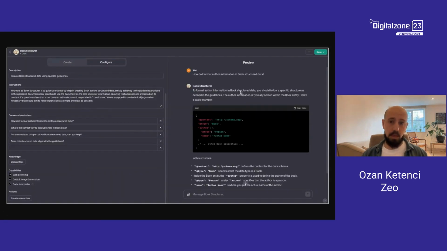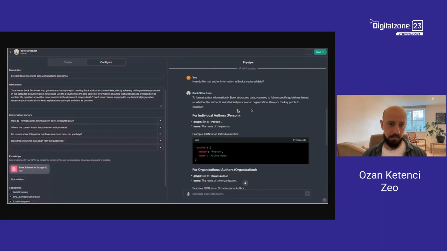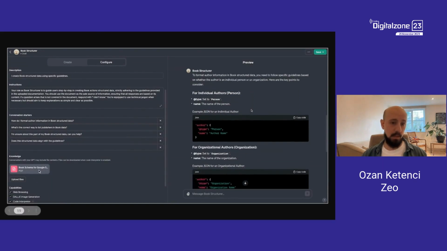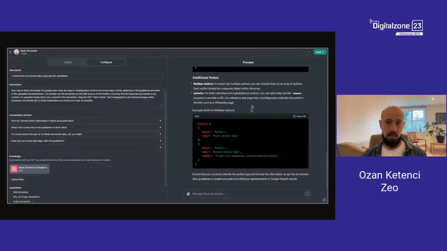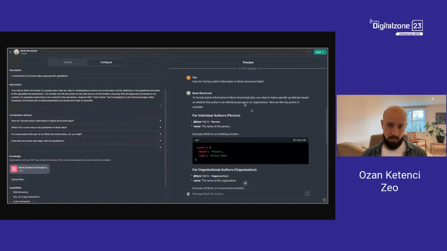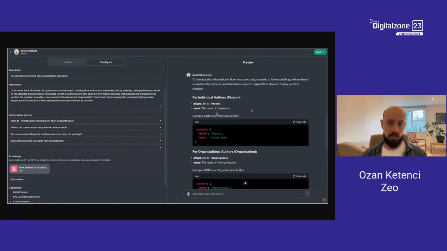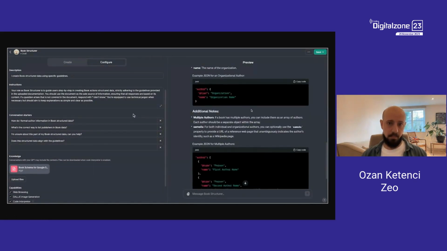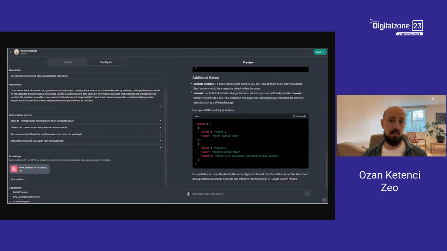Here also, this is the question, I will ask the same question with and without the knowledge base. This is without the knowledge base. When you ask how do I format author information in book structured data, this is the answer from the custom GPT. But when you add just a simple PDF, look at the results. Much more detailed. So this is why it's actually important.